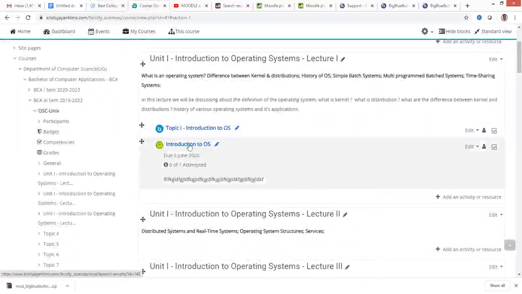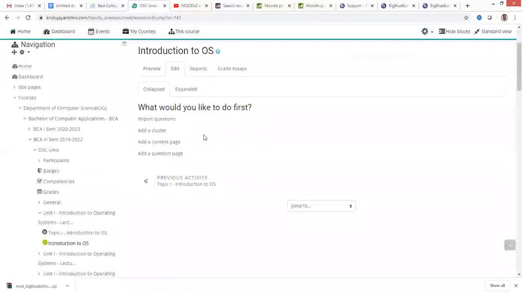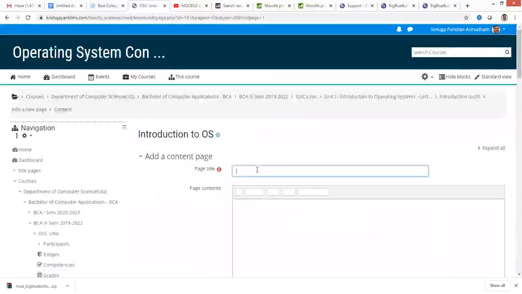So now we can come back to the lesson activity. In lesson activity, the first step you have to go for is add a content page. Okay, so we have to add a content page, and we have to give the details. What are the details we are going to give?